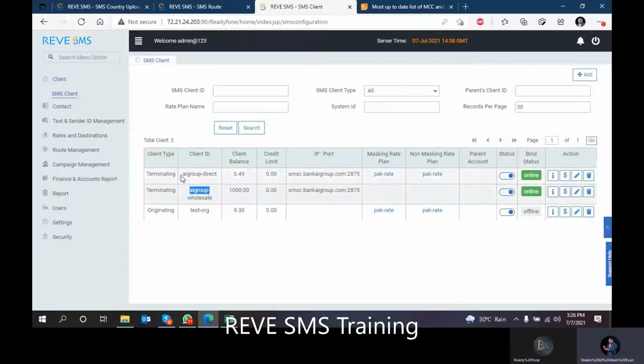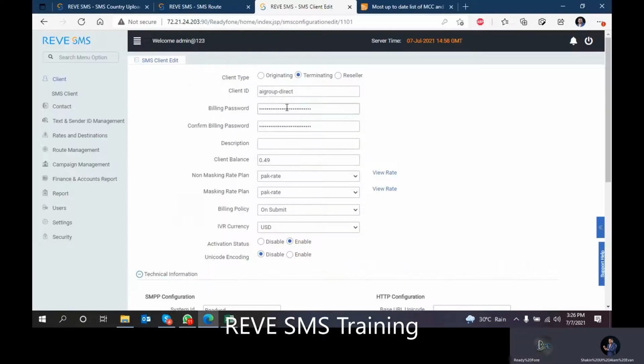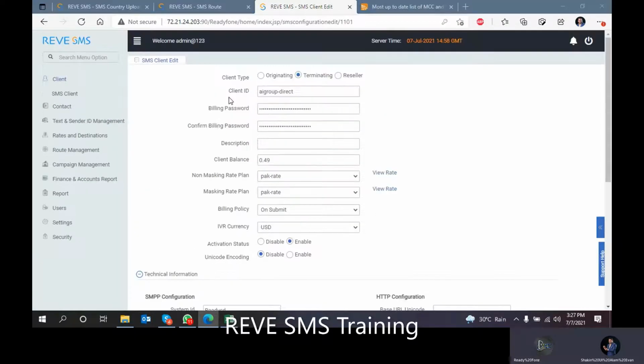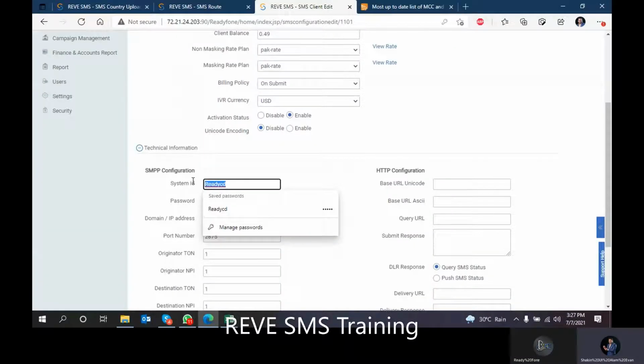If we put in all the information correctly and then submit, we can see our termination client is created. Like this, guys, I have created two termination clients using your shared information, smscbankigroup.com. So remember, our system ID is unique. I mean, you can add the same IP multiple times if your SMPP ID is different. From your domain smscbankigroup.com, one SMPP user is for direct and another is for wholesale, so I'm able to create both direct and wholesale, as the ID is different for this domain.